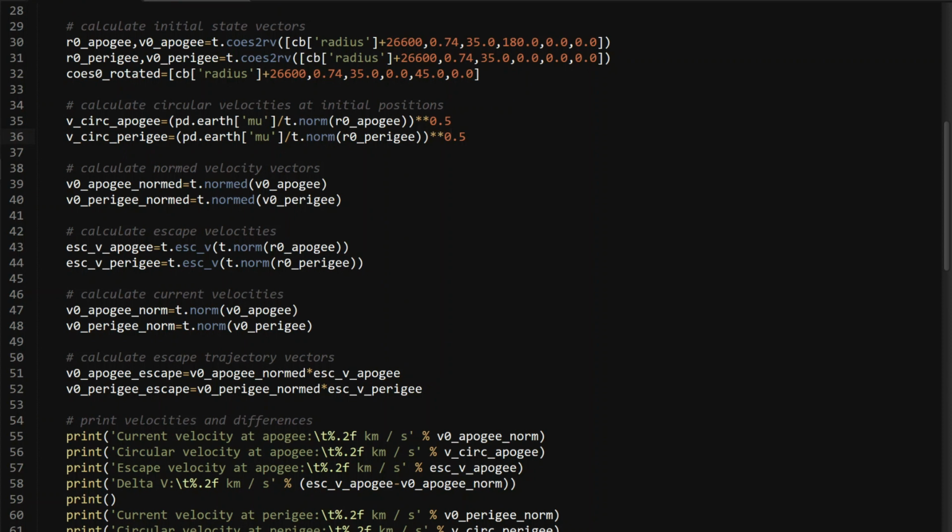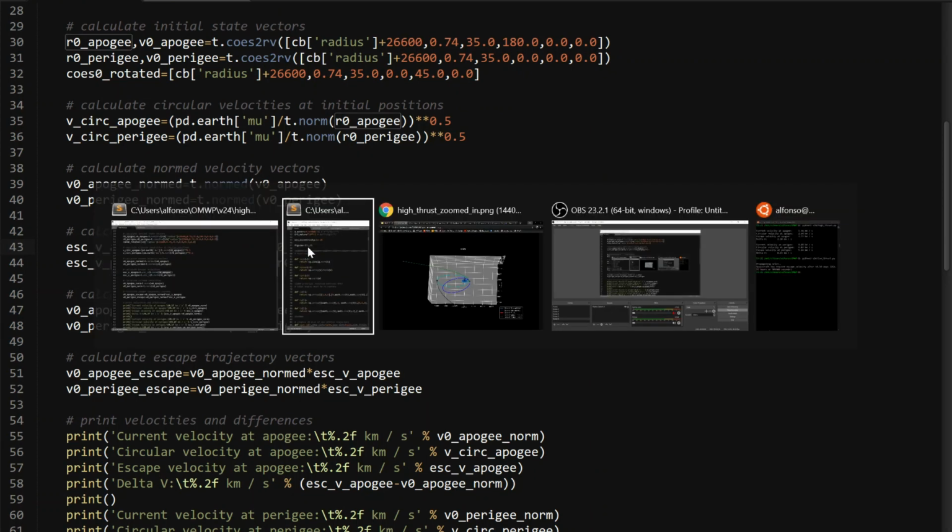And then you want to calculate your escape velocity at your certain position. As I also went over in the last video, the escape velocity is just the square root of 2 mu over r, which I just put in a function again, escape velocity in the tools file, where you go ahead and pass in the norm, again the norm, not the vector, but you just want the norm of the vector.